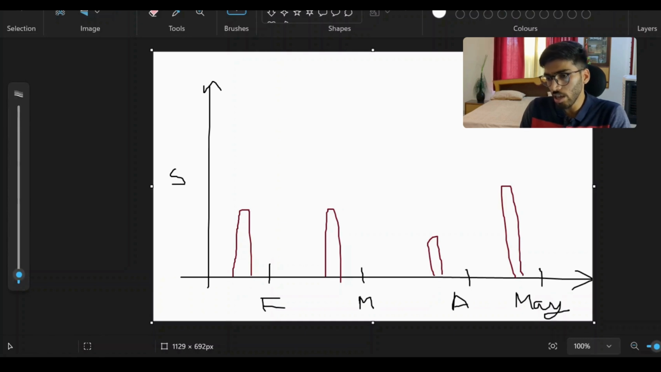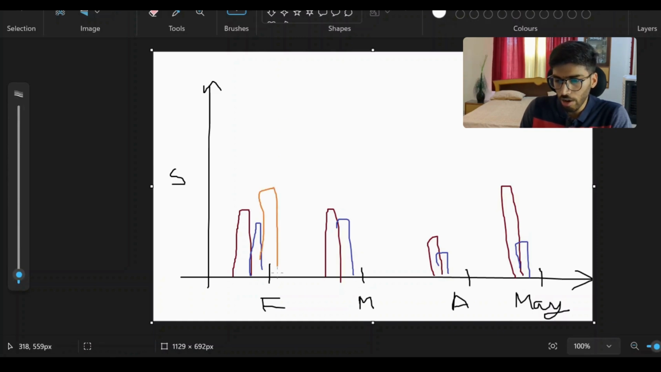Then for the second category, we have to plot it in the same plot. What was the sales in the February month, then March month, then April, and then for May. And similarly, I have to do it for the other 2 categories as well. So you get the idea, right? We have to plot the sales data for each category for each month.